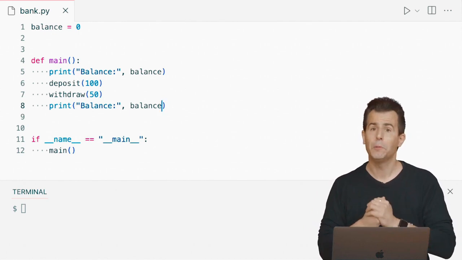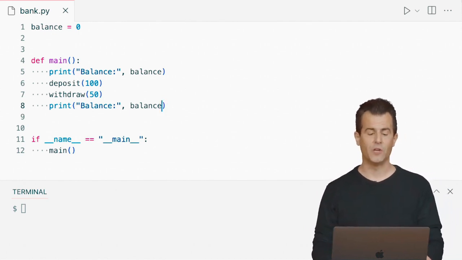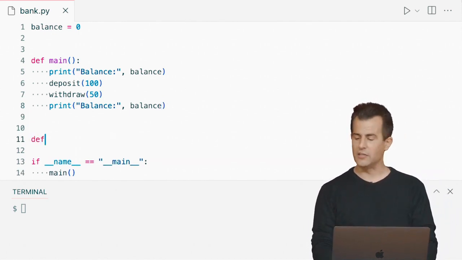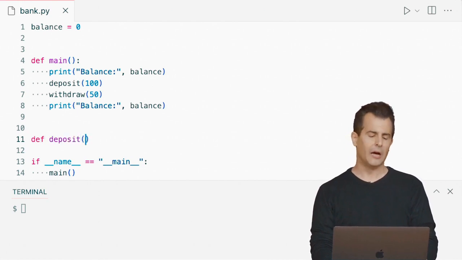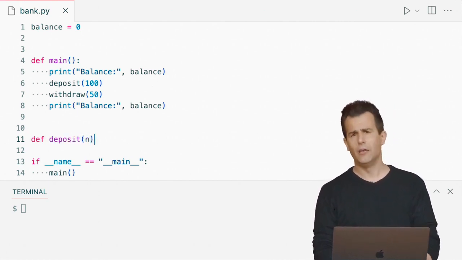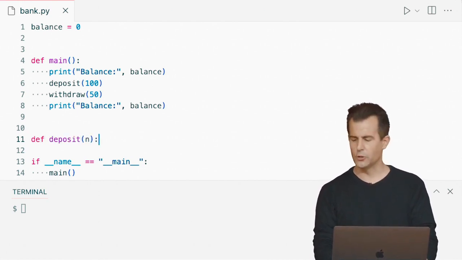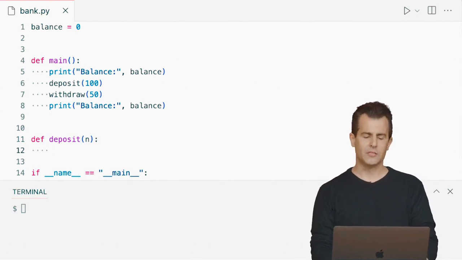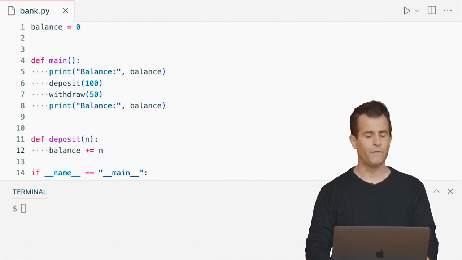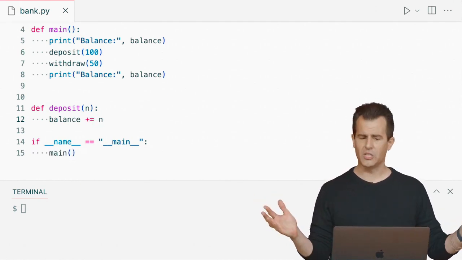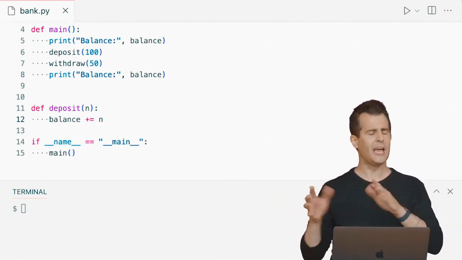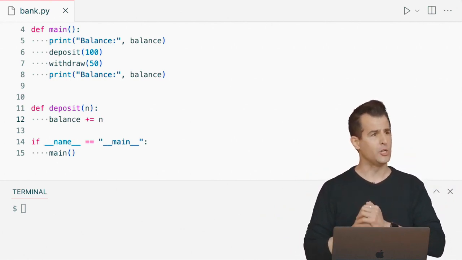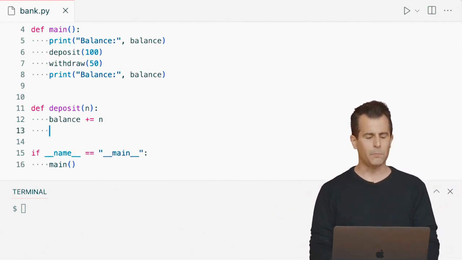All right, but I haven't implemented these functions yet, so let's do that as we've done in the past. Down here, I'm going to define another function, deposit. I'm going to say that it takes an argument called n for a number of coins or dollars or the like. And I'm just going to say balance plus equals n, thereby changing the value of balance. I could do it more verbosely, balance equals balance plus n, but I'm going to use the shorthand notation here instead.